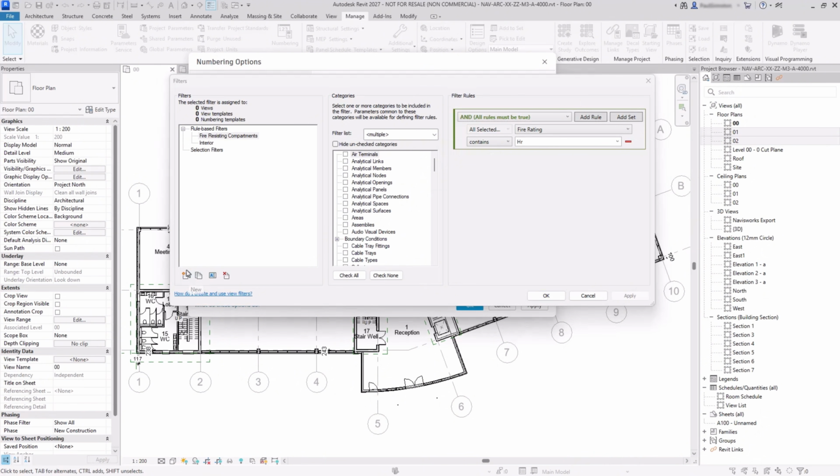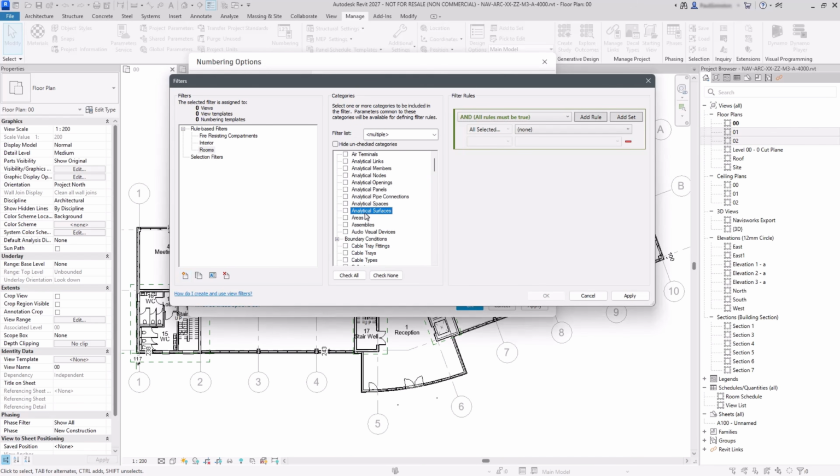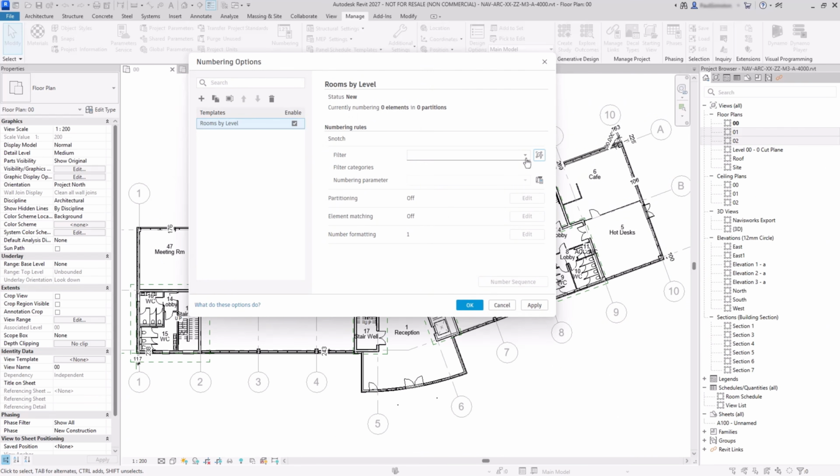Now I just need to create a new one. We'll call this one rooms, and then this can just apply to rooms. Because we want to select all of the rooms and number all of the rooms, we don't need to change any of the rules. We can just say OK, and then we can choose that rooms filter from the actual filter list.